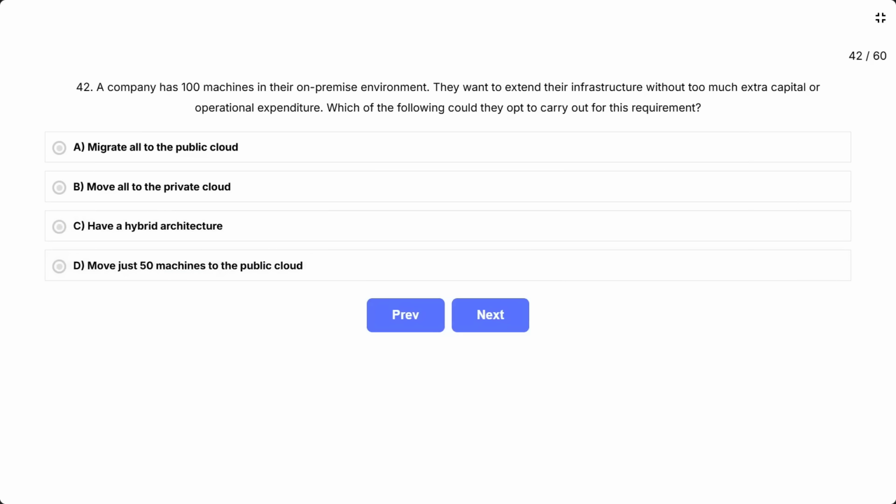Question 42. A company has 100 machines in their on-premise environment. They want to extend their infrastructure without too much extra capital or operational expenditure. Which of the following could they opt to carry out for this requirement? Options. A, migrate all to the public cloud. B, move all to the private cloud. C, have a hybrid architecture. D, move just 50 machines to the public cloud. Key phrase, extend infrastructure without too much extra CapEx or OpEx. Minimize cost while gaining more capacity. The existing 100 machines stay, and new capacity is added via cloud.